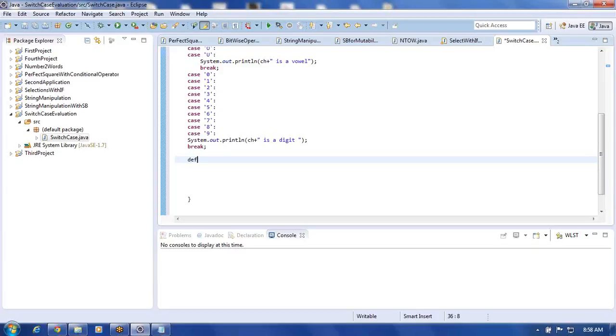So put here default. In the default I can now use an if condition. With the help of that I can find this out. So put an if condition, or we can use a nested switch. One switch can be in the other switch. You can use one switch in the other switch here.